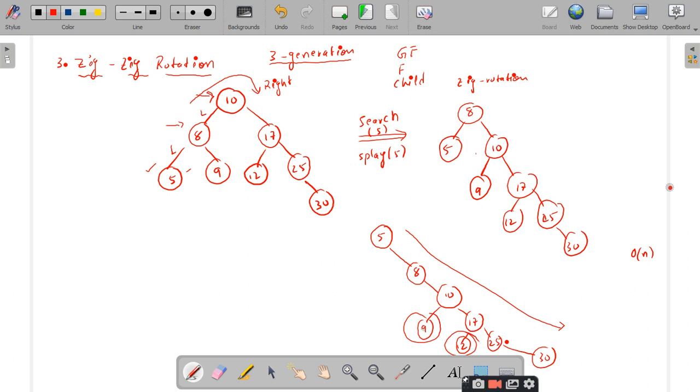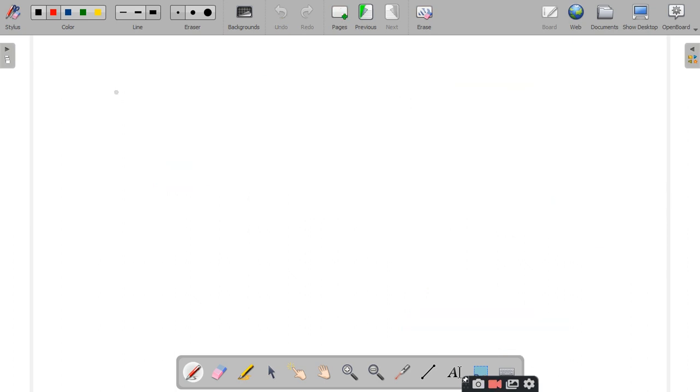For example, searching for 9 and searching for 12, in all these cases we won't get big O of n. Is it clear up to this point? Yes, sir. And somebody has told me that the height is balanced, right? Splaying is not used to balance the height, it is used to make the element the root node. So, if it is clear, we will move to the other one. Zag rotation.